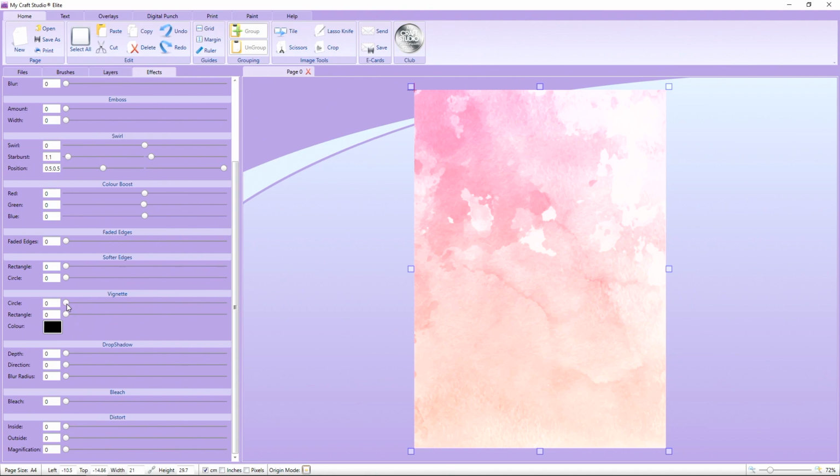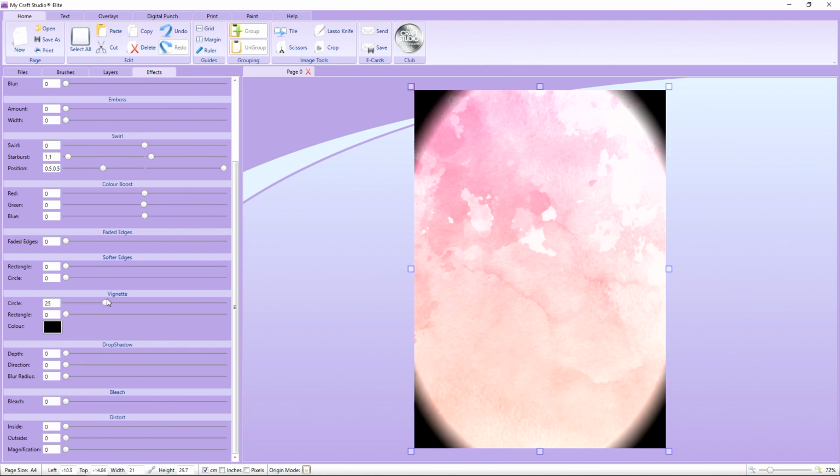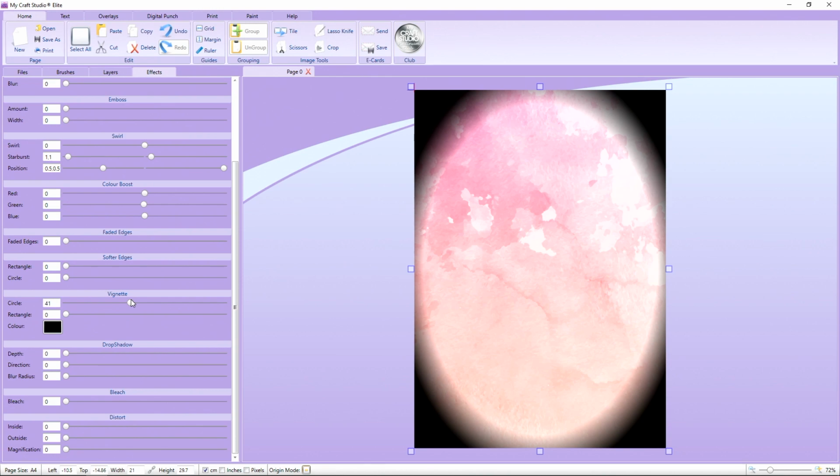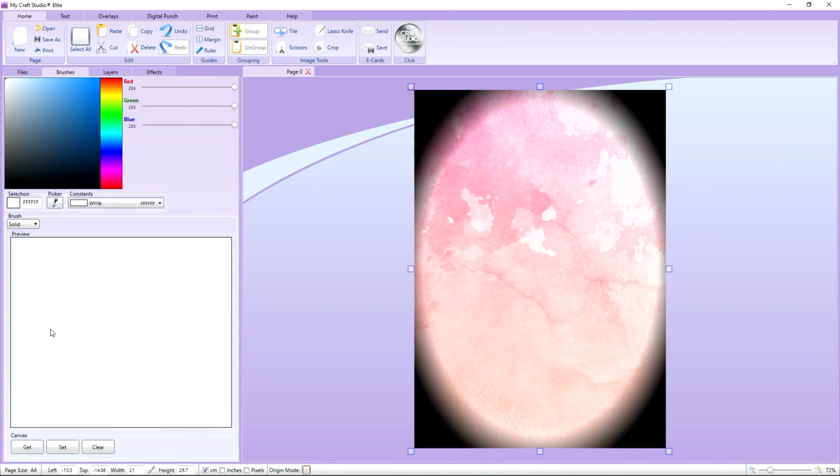So as I move one of these sliders, you'll see that those edges are coming in. Now at the moment it's black, and that may not be the look that you're going for. It may well be the look that you're going for. But we do have this box here. If we click into this box, you'll see we go into the brushes tab.